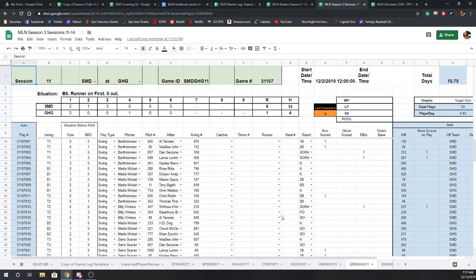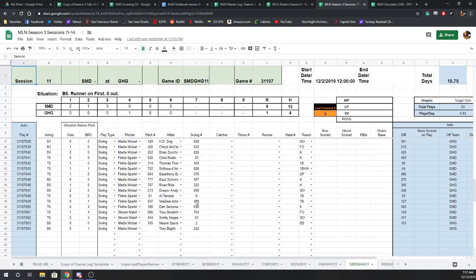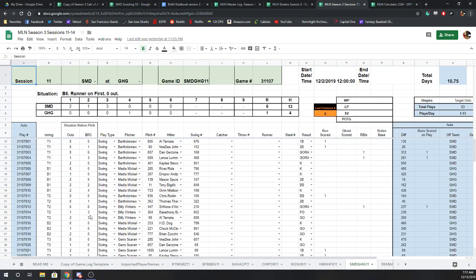As you can see right now, this is the McDophers versus Gas House Gorillas game, with a full game's worth of plays going in. And we'll get to that right now.